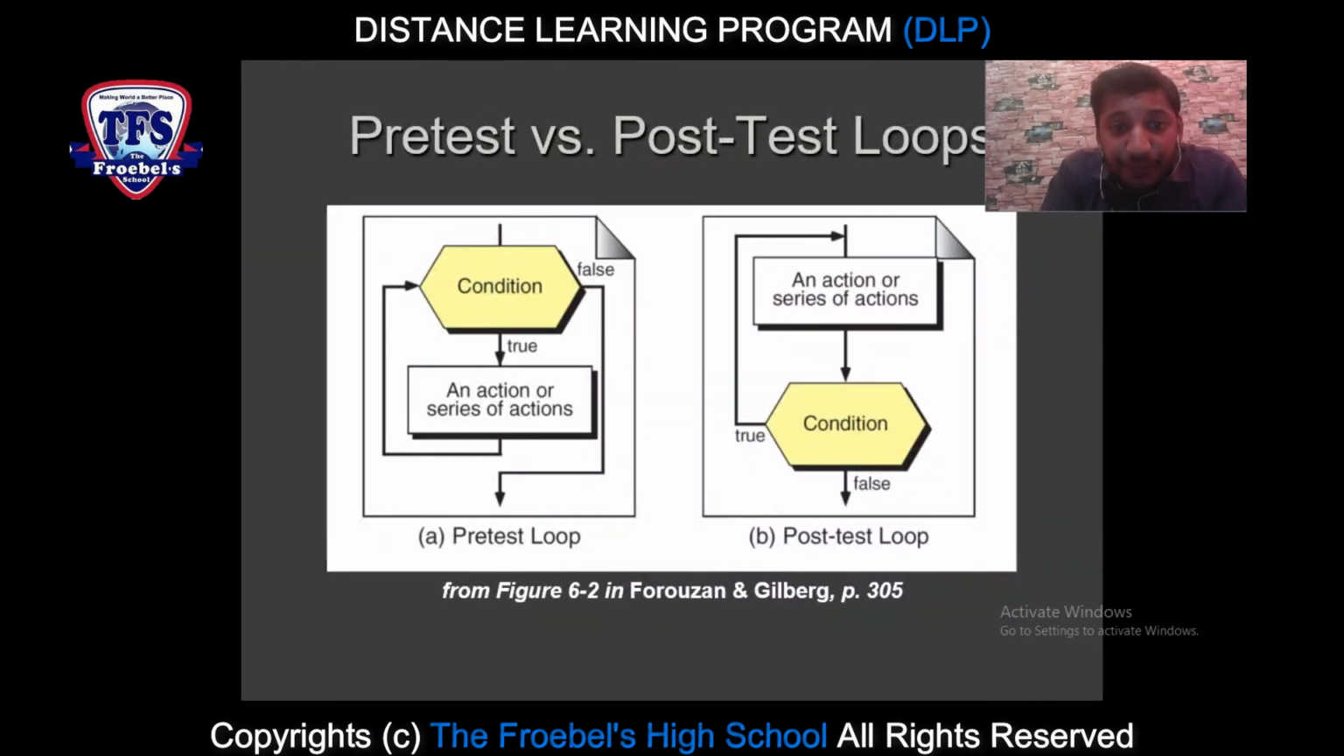Now there is a pictorial representation in the form of a flowchart that shows the difference between the post-test loop and the pre-test loop. In the pre-test loop, we have the condition first, on the left-hand side. If the condition is true, then the action or a series of actions will continue, and the loop continues. But if the condition is false, the loop terminates. Whereas in the post-test loop, the action is executed first. After taking the action, it checks the condition. If the condition is true, then the loop continues. But if the condition is false, the loop terminates. So this is the basic difference between the pre-test loop and the post-test loop.